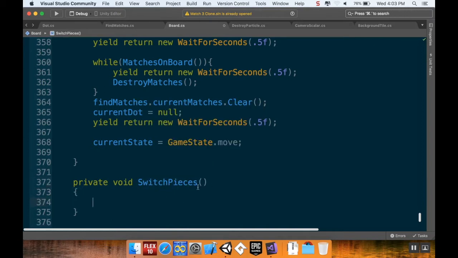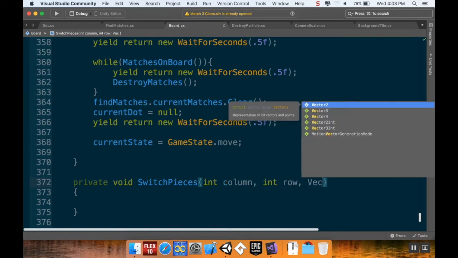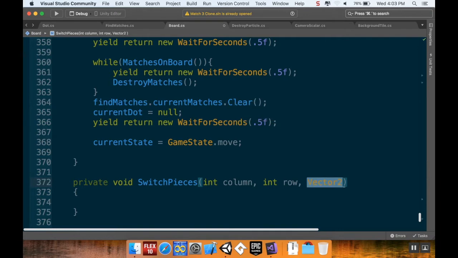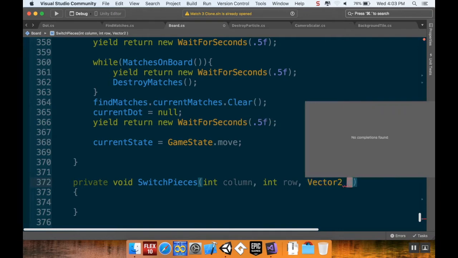And this is going to need a couple arguments. It's going to need to know a column and row that we're going to start with, and then a direction in which to make the switch. So I'm going to need an integer for the column, an integer for the row, and I'm going to use a vector 2, which is an xy coordinate, for a direction.